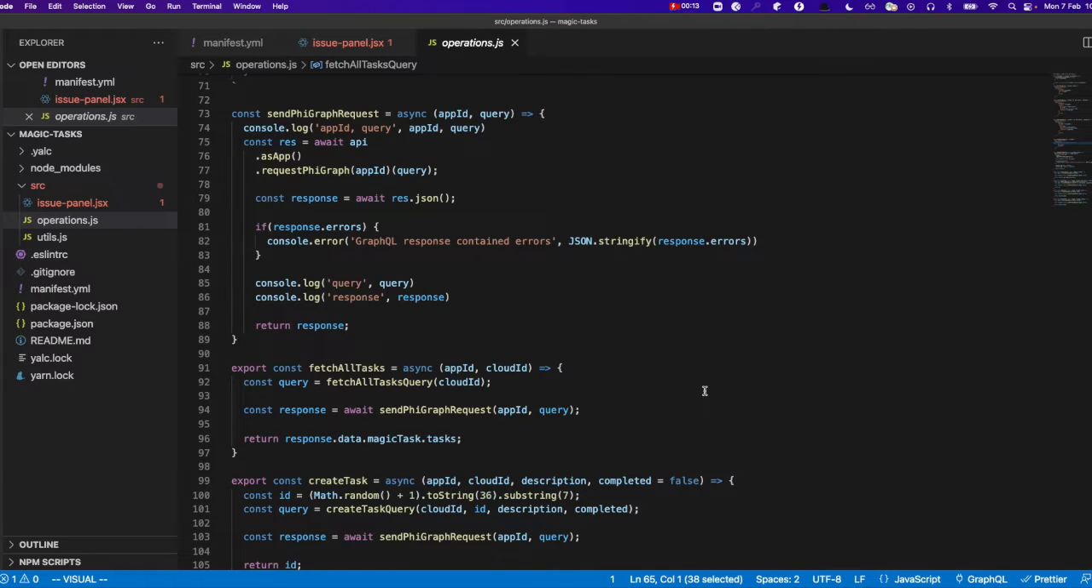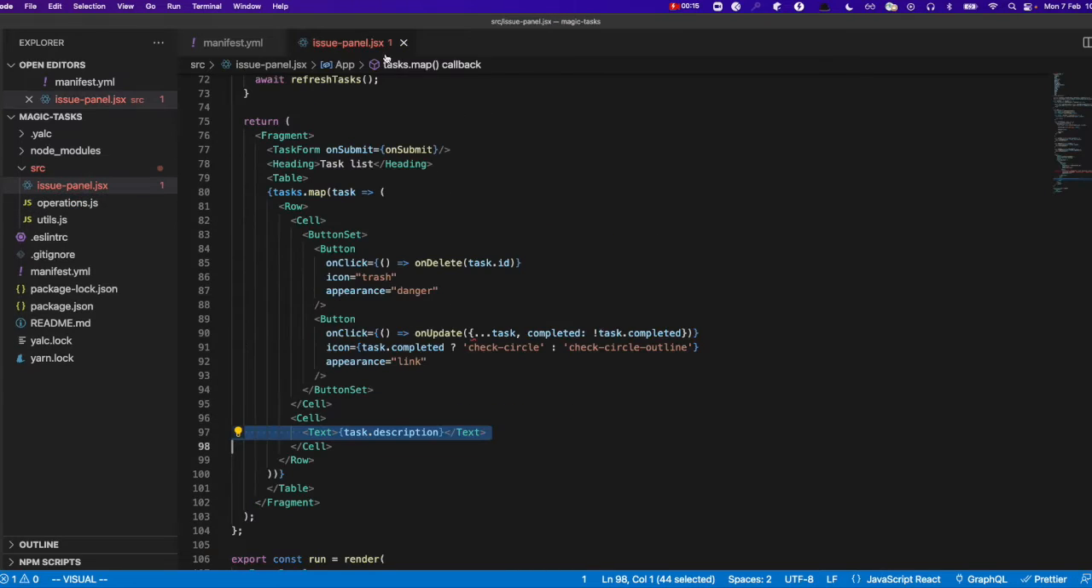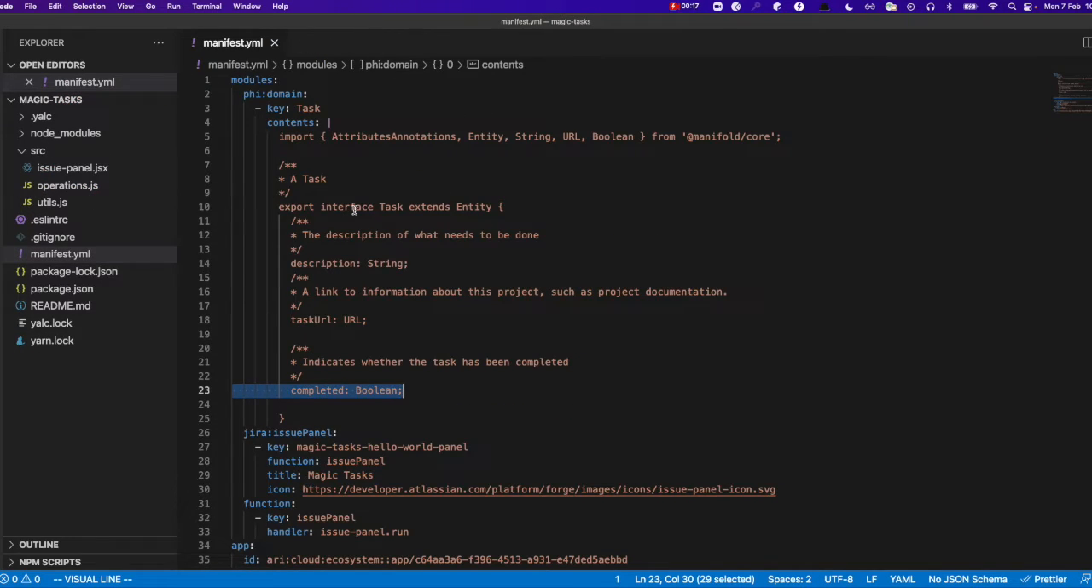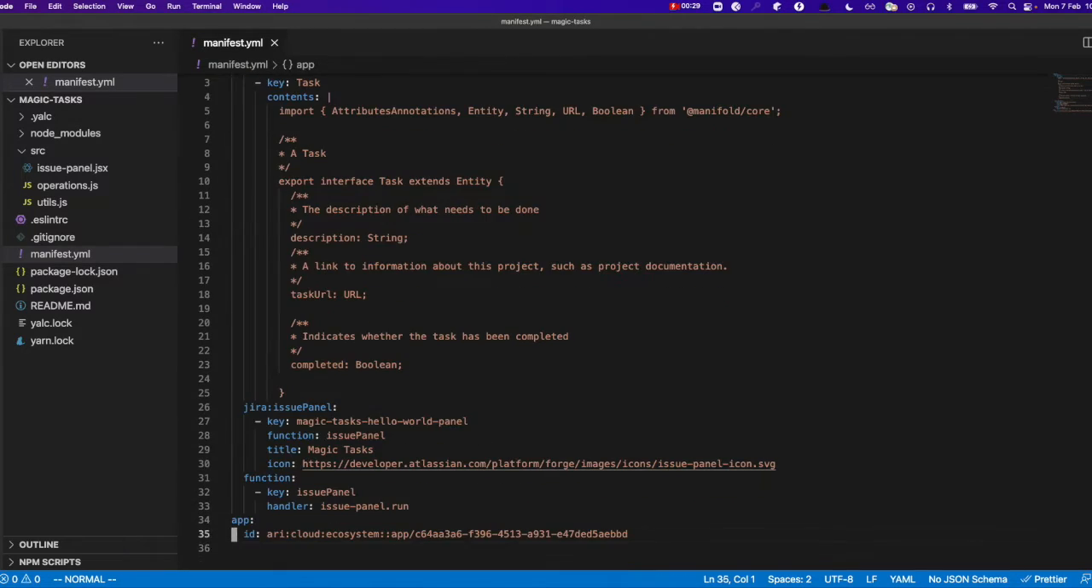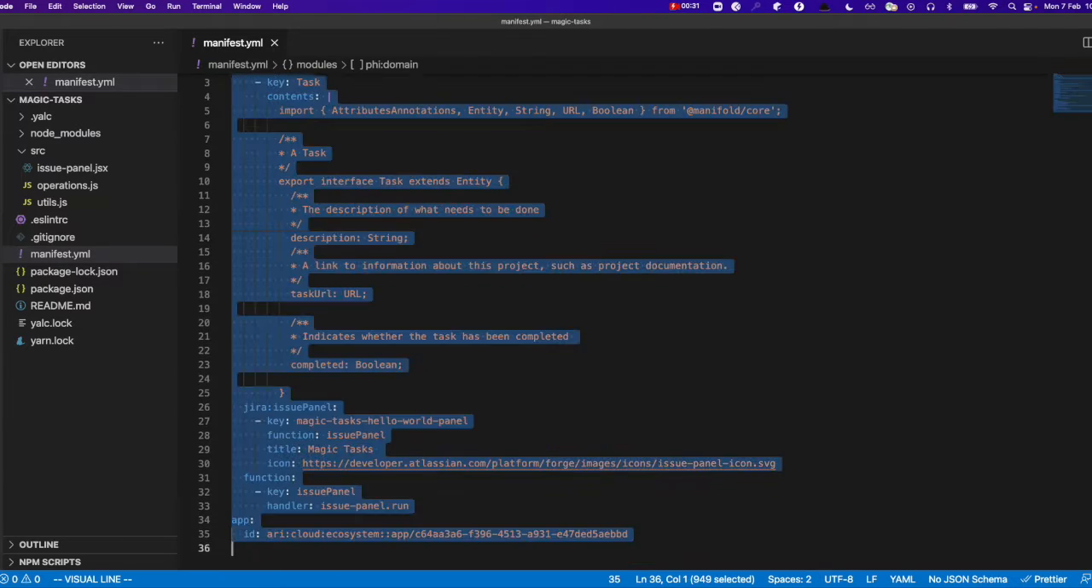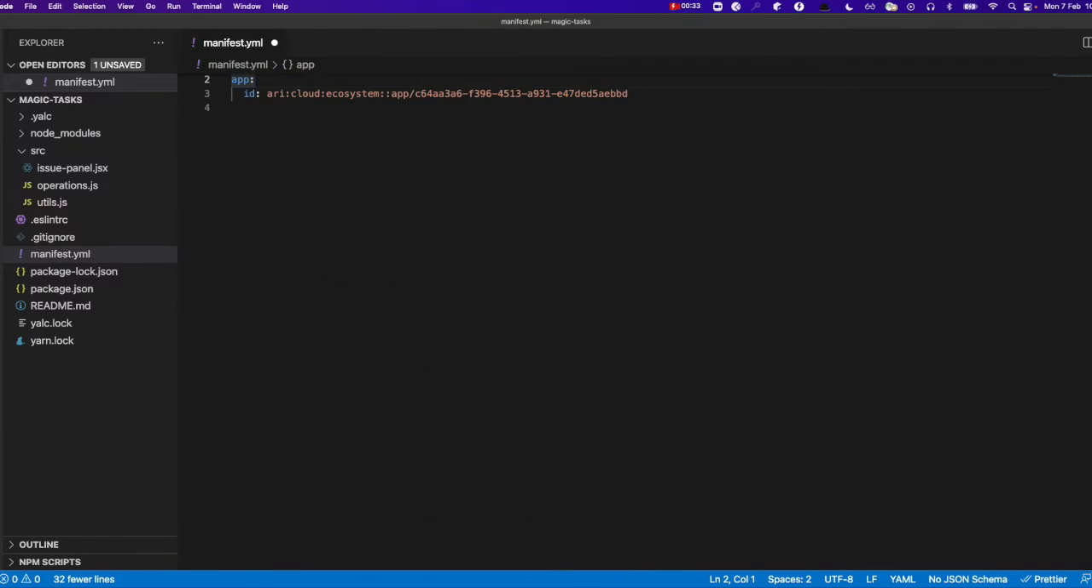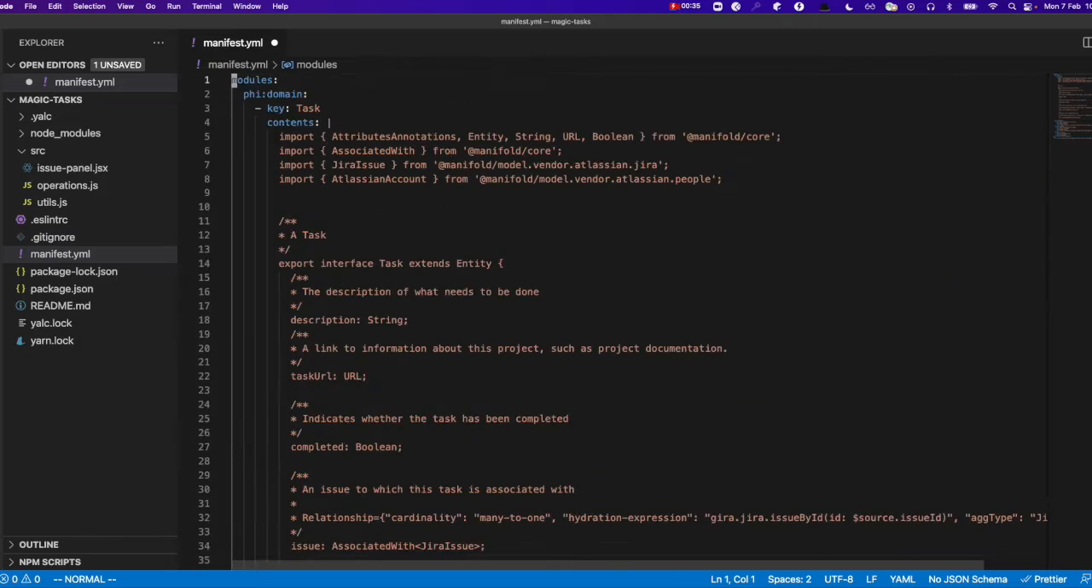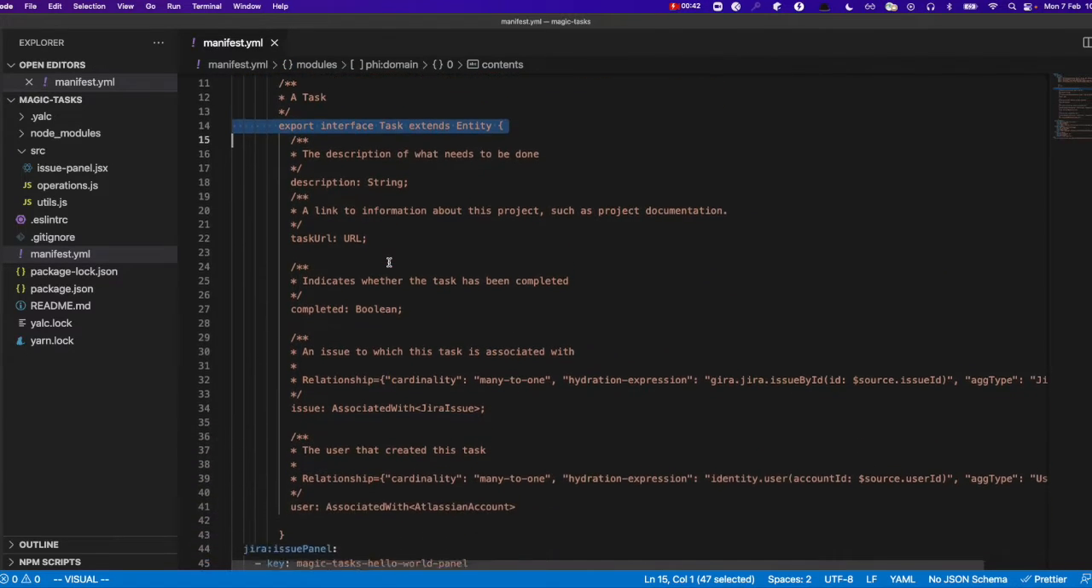So as I said, I'm building my app on Atlassian, so I should make use of the rich ecosystem of APIs and data that Atlassian gives me. So now what I'm going to do is to give users the ability to link a task with a Jira issue. To do this, I'm going to have to update my Manifold data model to create a relationship between my task and a Jira issue, and also a task and a user.